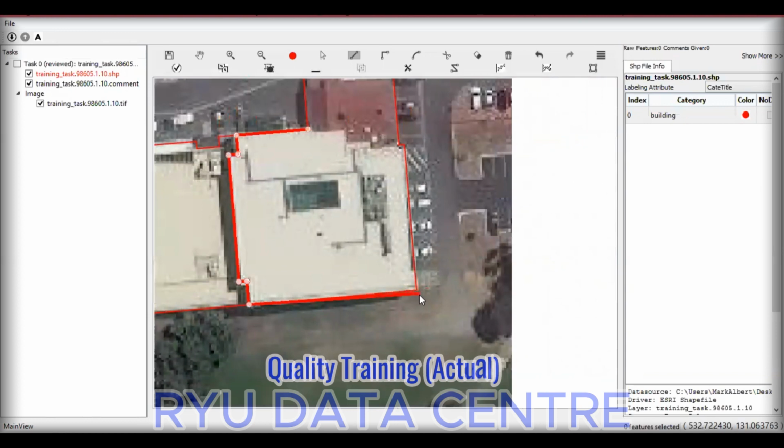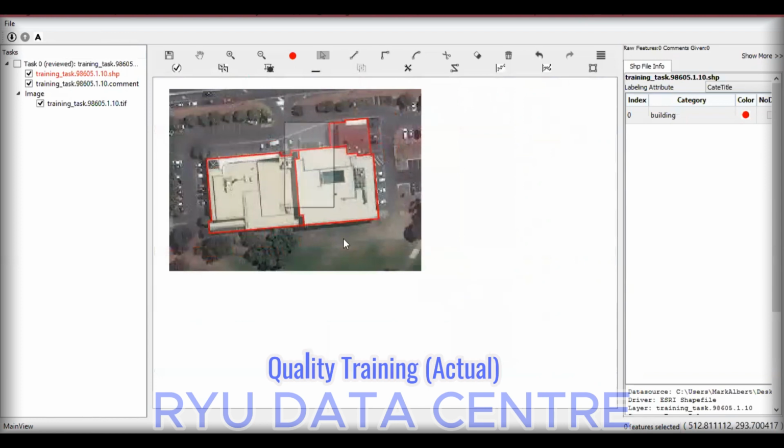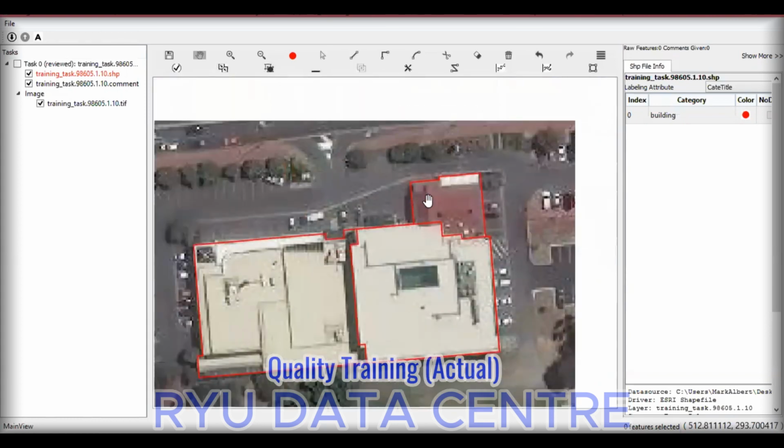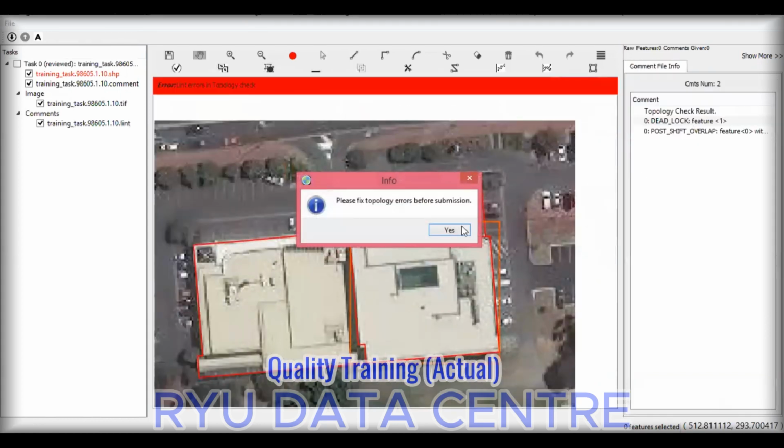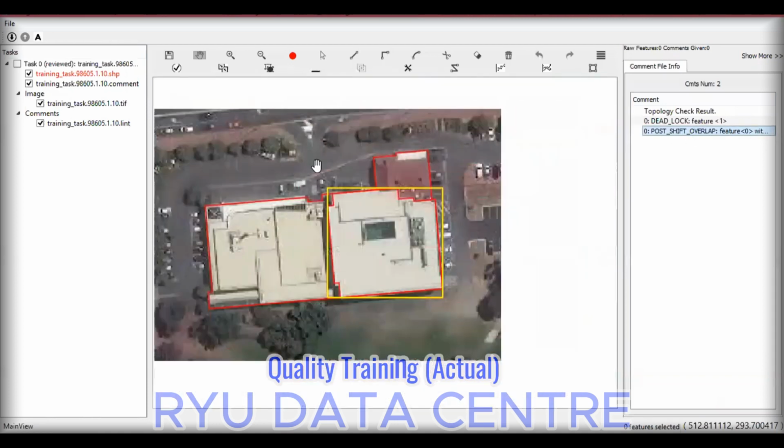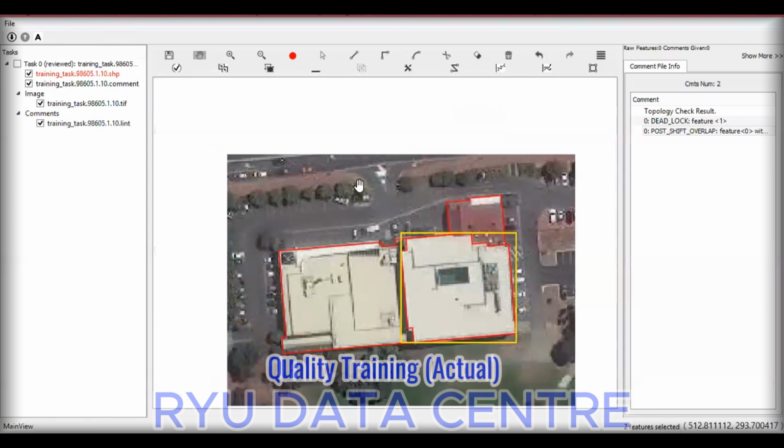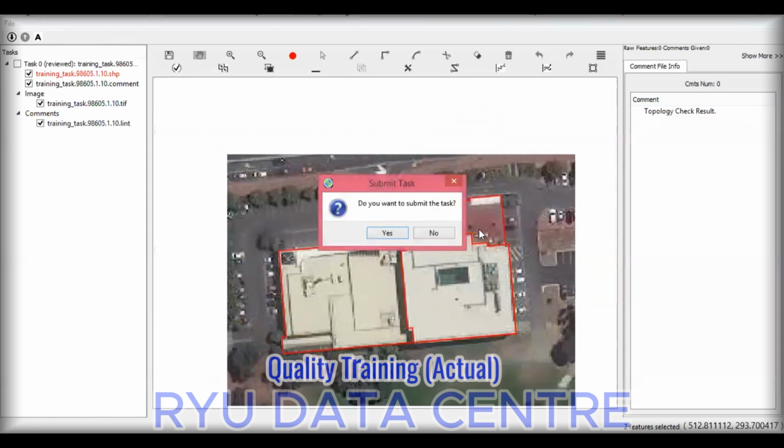Tapos change the command to align tool. Then balik ka ulit sa right angle tool so you can close this. And then, don't forget to group. Kasi kung hindi mo i-group yan, pag sinubmit mo yan, magkaka-error ka ng deadlock and post-shift overlock. So, as much as possible, i-group mo yan para wala kang error. And submit.